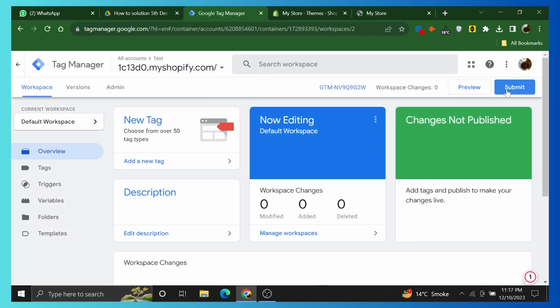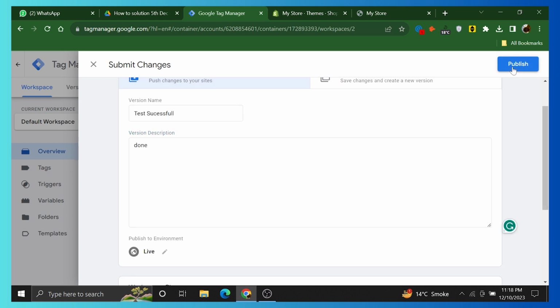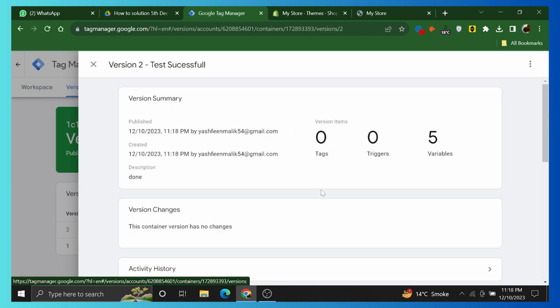Now click on Submit in the top right corner. Add a version or descriptive name. Add a version description and click on Publish. You will see this option in the top right corner. Now it has been published. That's how you can install Google Tag Manager on Shopify.